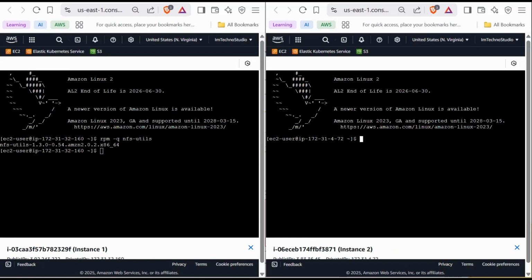Now let's run the same command from the second instance as well. Both the EC2 instances have the NFS client installed. Now let's create a folder or directory and mount the elastic file system to that folder so that any files stored in that folder will be saved on the EFS. So run mkdir efs-mount from both the instances.